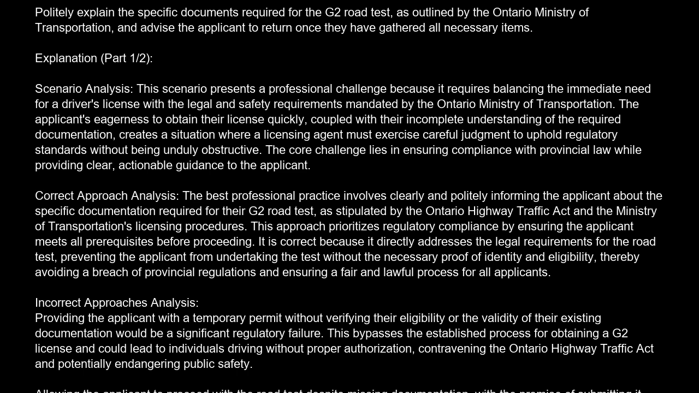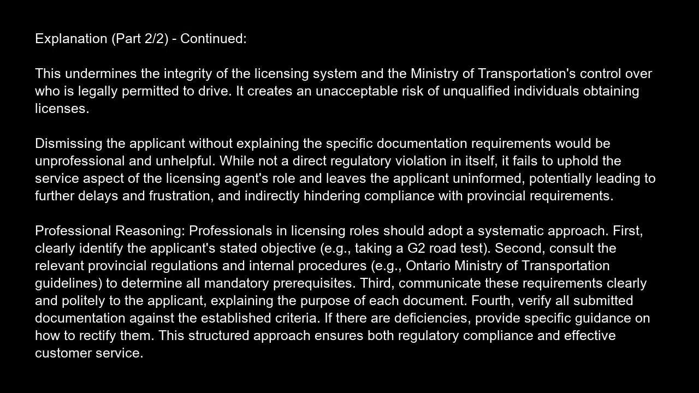Allowing the applicant to proceed with the road test despite missing documentation, with the promise of submitting it later, is also a regulatory failure. This undermines the integrity of the licensing system and the Ministry of Transportation's control over who is legally permitted to drive. It creates an unacceptable risk of unqualified individuals obtaining licenses.